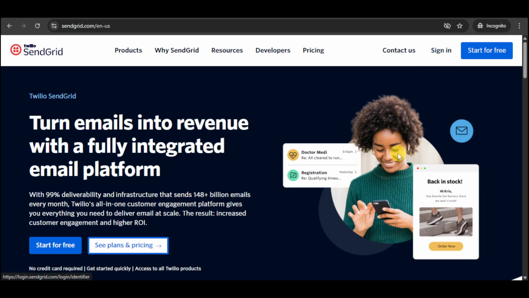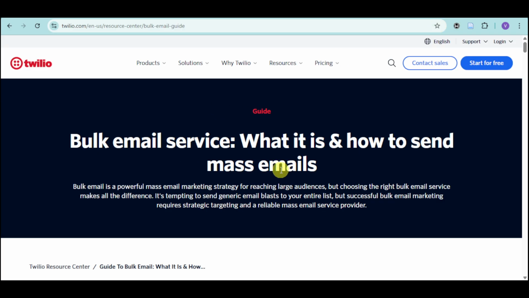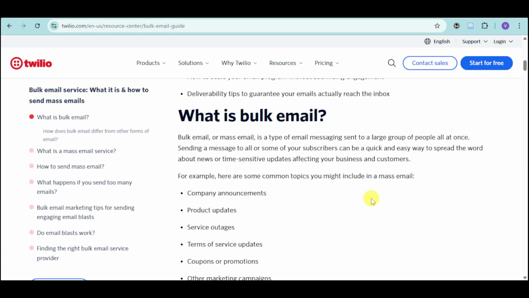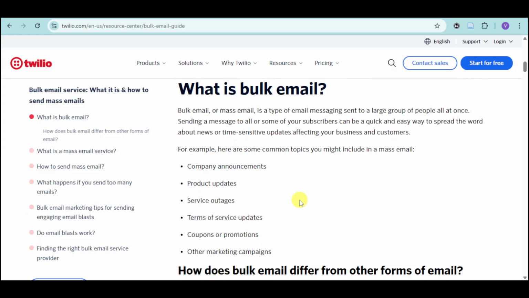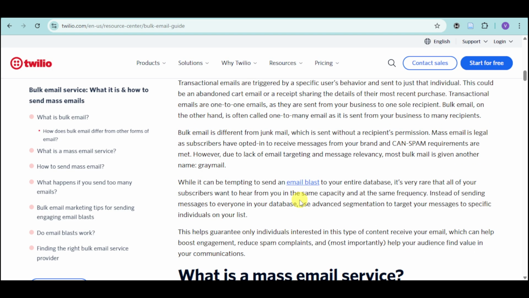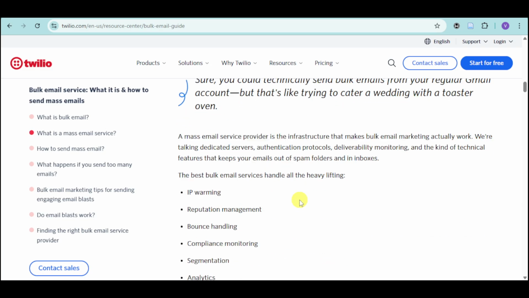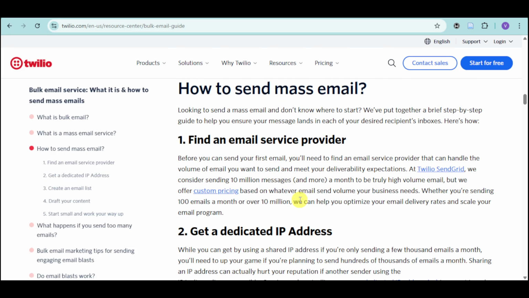You can also see the plans that SendGrid is giving you by clicking on See Plans and Pricing. I have in here this documentation about SendGrid, Twilio's bulk email service, what it is and how to send it. So bulk email is mass email, and it's a message sent to a large group of people all at once. So it's technically an email blast, which is good for newsletters. For this, we will use our actual Twilio right there.